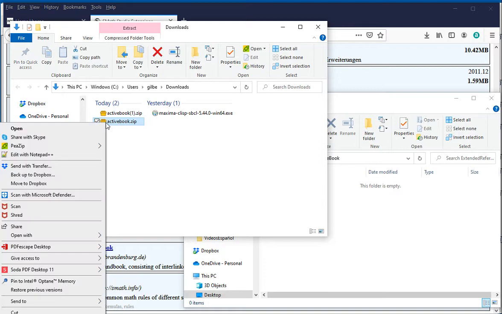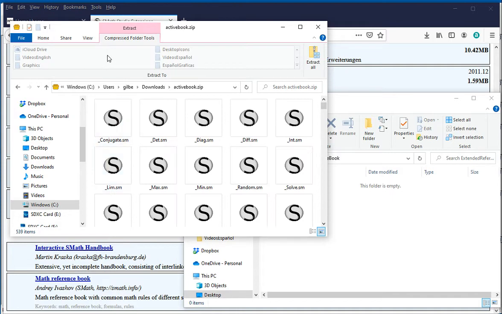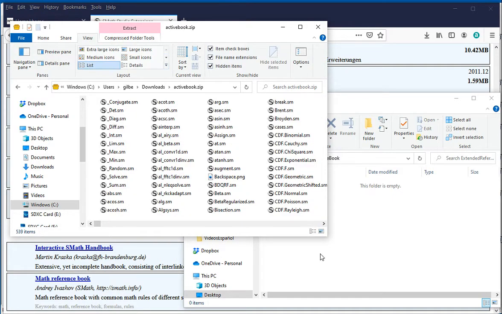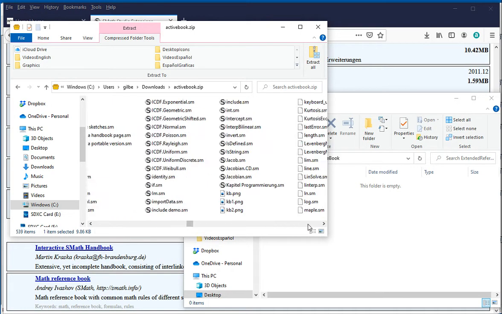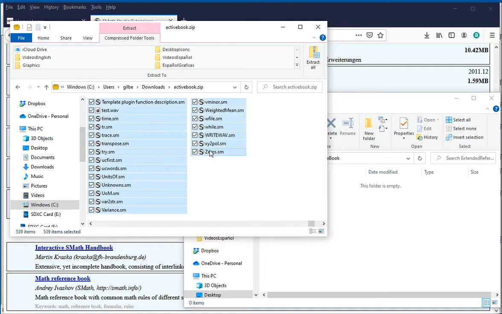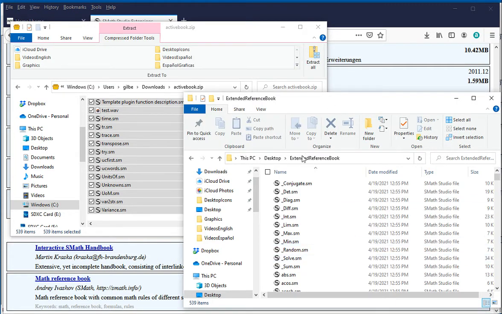Do a right click and say open with Windows Explorer, and it gives you a number of files here. What we're going to do is select this one, go to the very end, do Shift select all of them, and we're going to drag them into this reference book. And so you're going to be downloading 500 and so SMath Studio files. We're going to pause here, wait until the end. Okay, so now I have under my folder Extended Reference Book all the files that I need.